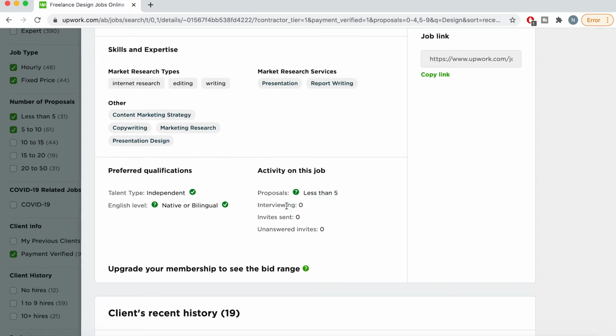Interviewing. Interviewing is basically when a client messages you after you submit a proposal. This would change over time. Right now he's not interviewing anyone, so he's still waiting for people to apply. Invite sent. So let's say a client found me on Upwork and invited me to apply for this job.